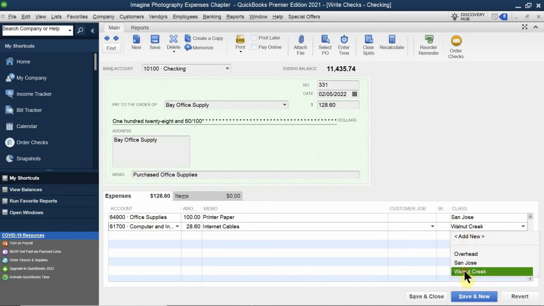So in this case, we got Walnut Creek there. And once I've done that and everything looks good, they all match, and I bought $100 worth of printer paper for San Jose and $28.60 worth of internet cables for Walnut Creek, I can go ahead and click this button where it says Save and Close. Now here, what's the difference between Save and Close and Save and New? Save and Close basically saves this transaction and closes this window. Save and New is going to save this transaction and open up a brand new write a checks window. Okay, and I don't want to do that. I just want to save it and close it.